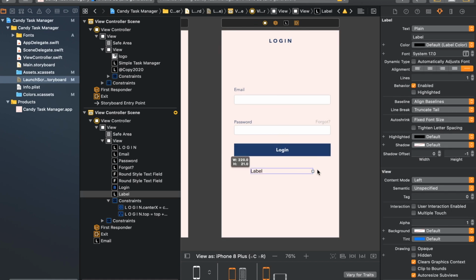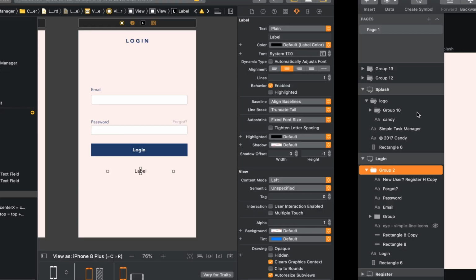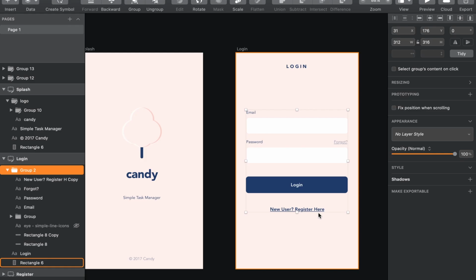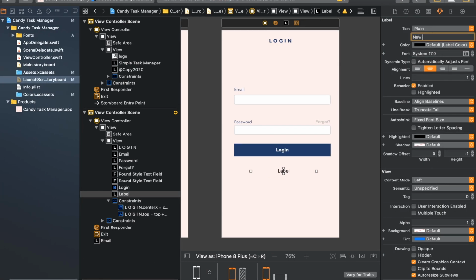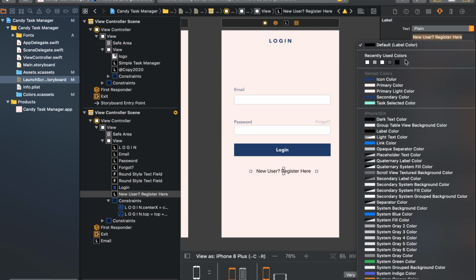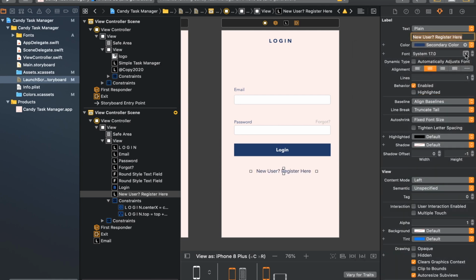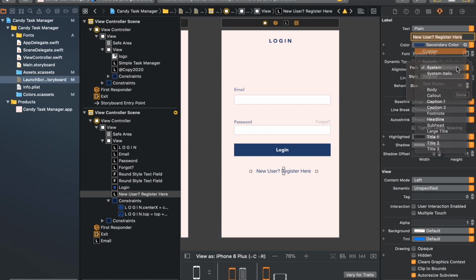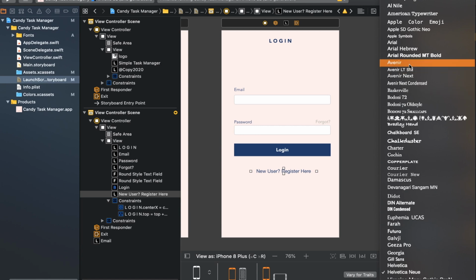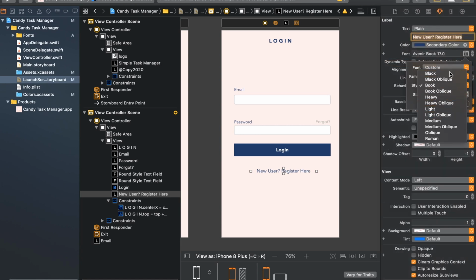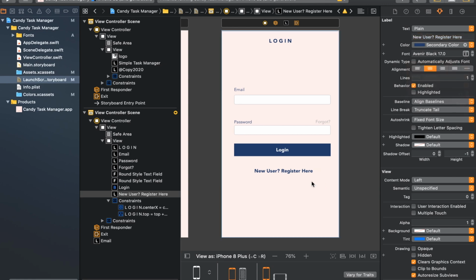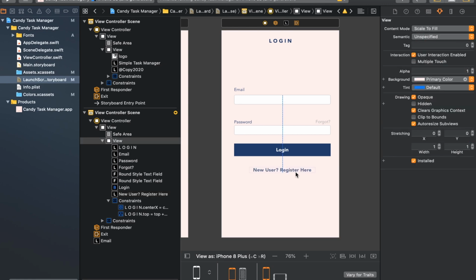We can increase the size of the label, put it to center, and say "New user? Register here." Now we can change the color of this text, and we can change the font to Avenir Black. Then we can just put it right underneath this.